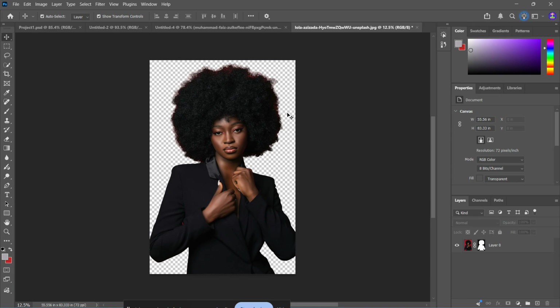Now that the subject is isolated, the next step is to create a background that will make the silhouette stand out. A silhouette always looks best on a clean, contrasting background, so you can use something simple like white, grey, a bright color, or even a sunset style tone depending on the look you want.